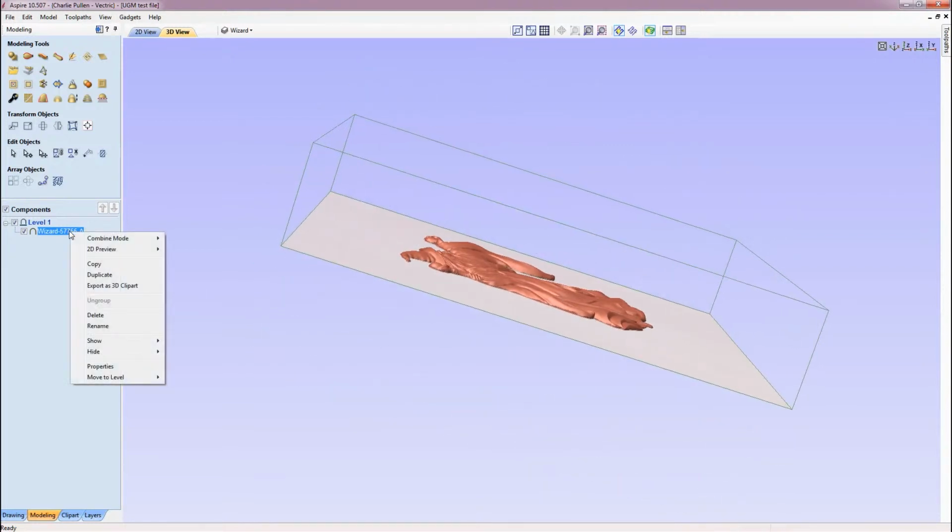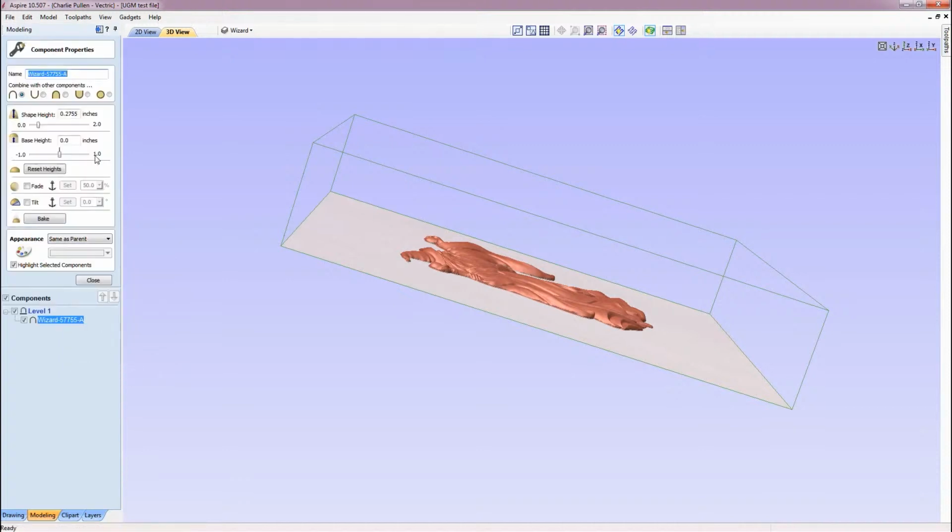So I'm just going to right click on the wizard model over here, go down to properties, and I'm just going to raise the base height and the shape height just a little bit for this model. So I'm just going to go up very slightly on this one to about 0.5, and I'm just going to raise the base height to about 0.3. In fact, I will just type it in now.